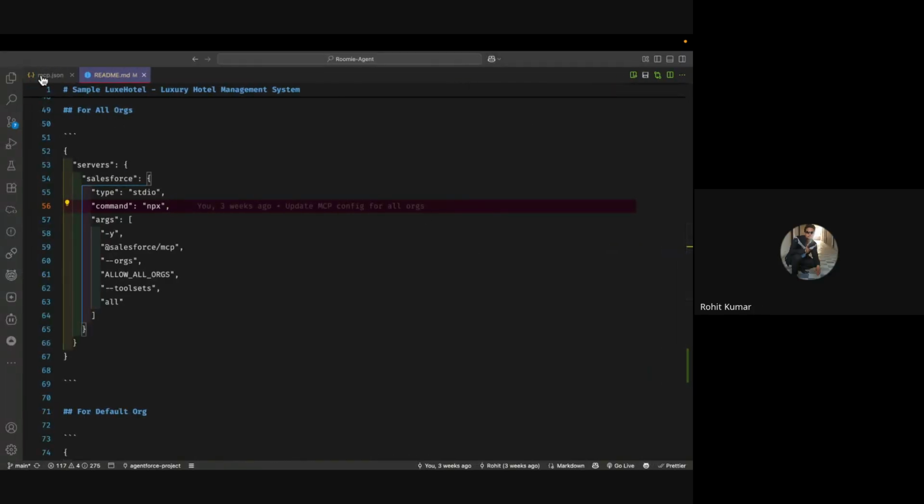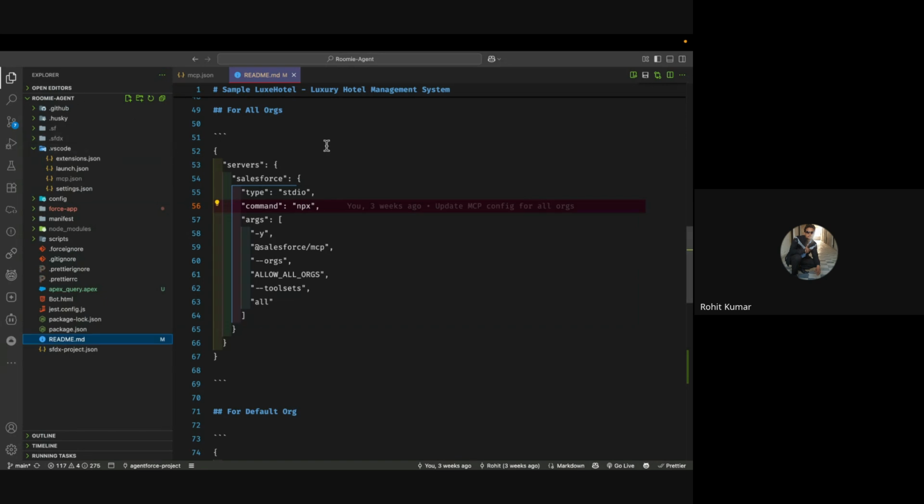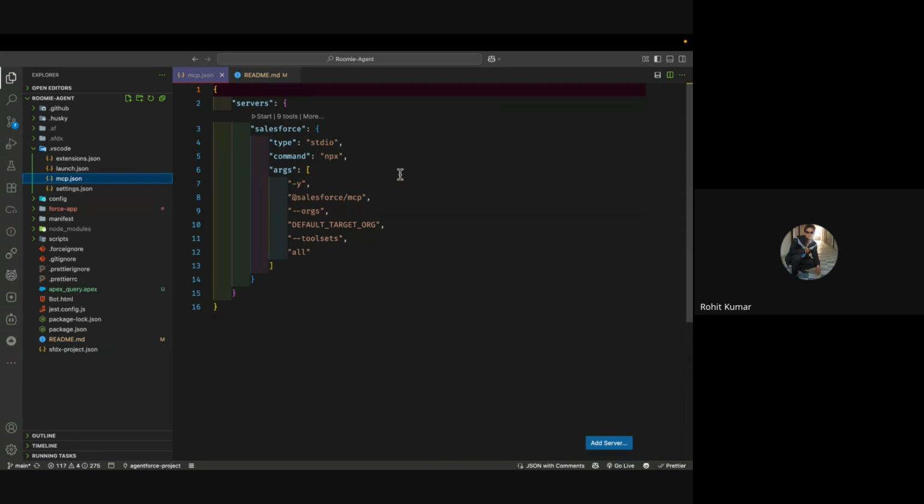Okay, fine. I have already created a project in VS Code, an SFDX project. As we discussed in the slide, under VS Code you have to create one file, that is mcp.json. Once you open it, you have to configure key-value pairs like servers, Salesforce, the same thing we already discussed in the slides, keeping all the metadata, args and command types in this JSON.